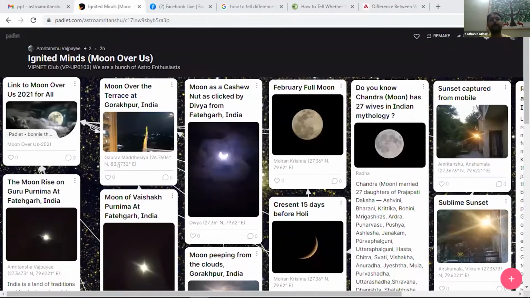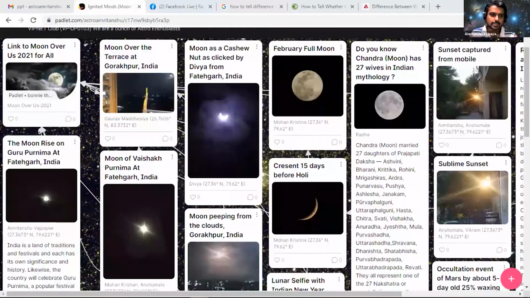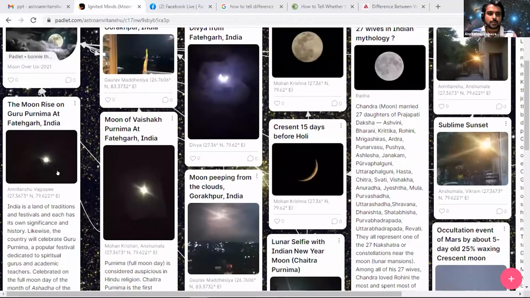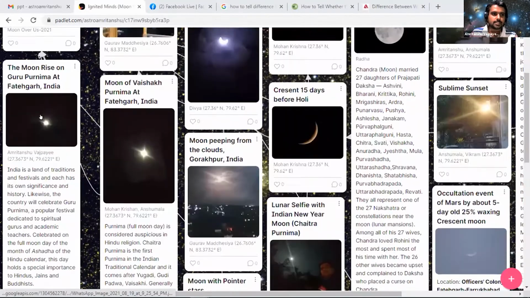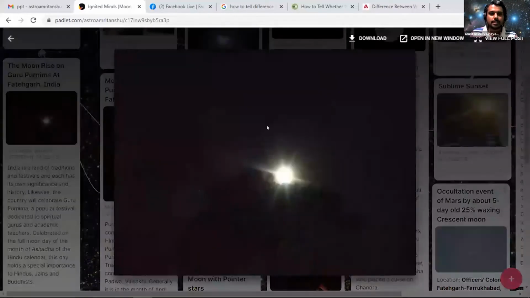Okay, thank you. So actually, first of all, I extend my thanks to Vani ma'am and the entire Project Moon Over Us 2021 for giving the opportunity to all the kids. And these are basically a combination of mobilography as well as DSLR photography from different places. I would like to begin with this famous moonrise photograph that was taken by kids in my neighborhood, and they were presented to me on the occasion of Guru Purnima, the day on which we revere the teachers.